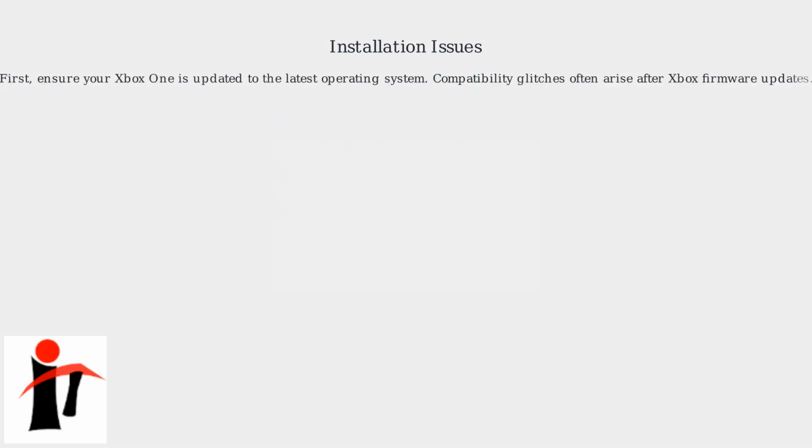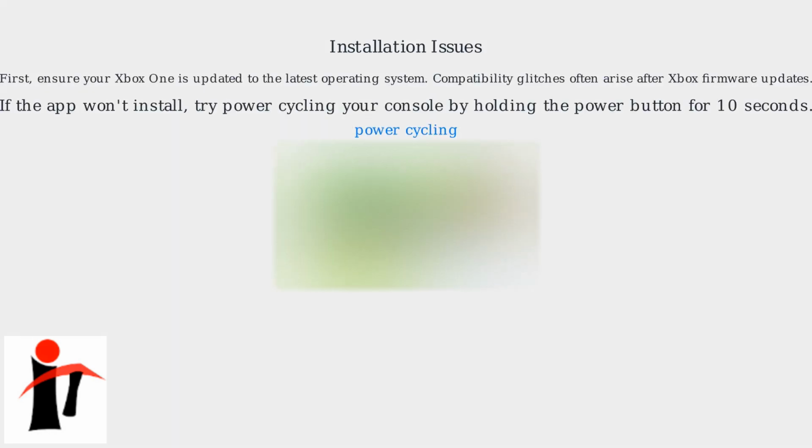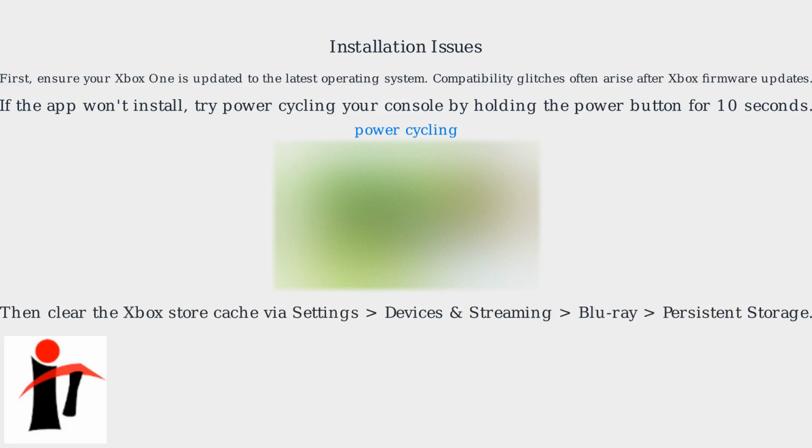First, ensure your Xbox One is updated to the latest operating system. Compatibility glitches often arise after Xbox firmware updates. If the app won't install, try power cycling your console by holding the power button for 10 seconds. Then clear the Xbox Store cache via Settings, Devices and Streaming, Blu-ray, Persistent Storage.